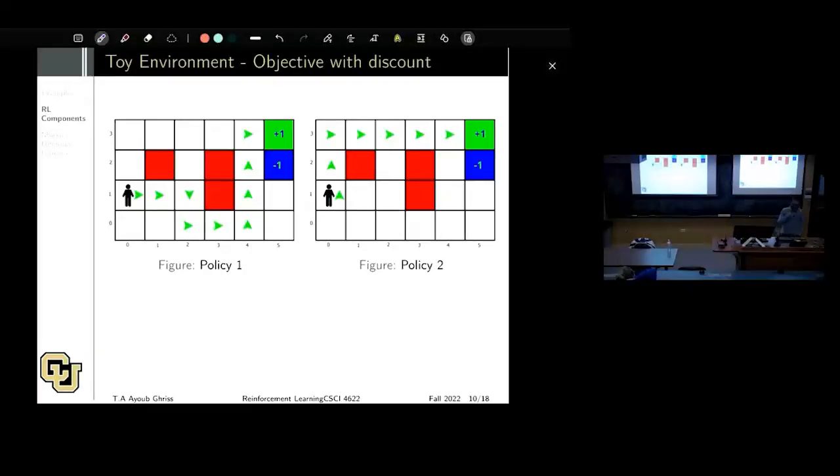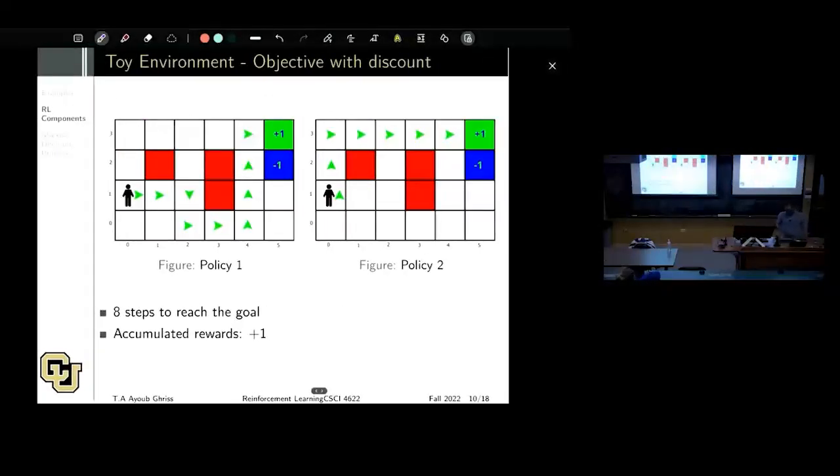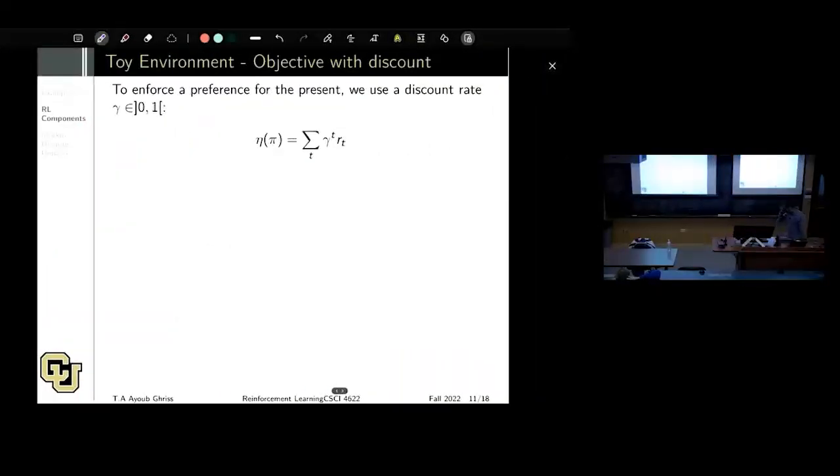So the trick here is something else. This one is 8 steps, the other one is just 6 steps, and both of them achieve the same reward. So the trick is that we're going to add what we call a discount. It means the later you get the reward, the less the value or the objective value that you are going to get. In this case, it's no longer the sum of the rewards, it's the sum of the rewards multiplied by a factor that we call the discount rate, gamma, to the power of the number of steps that you take to reach that reward.